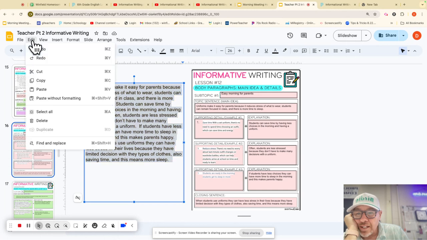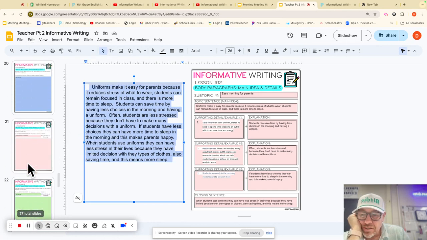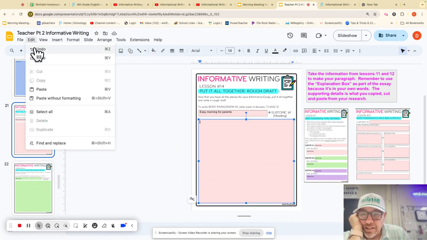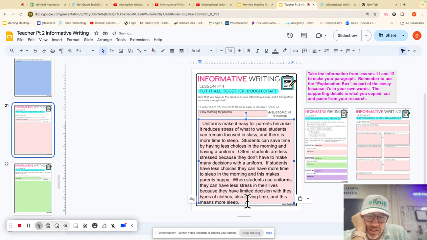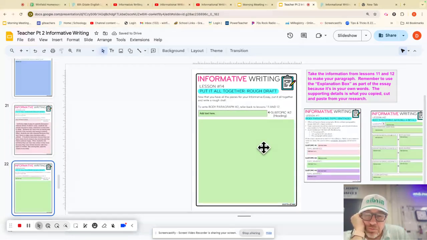Or I could go edit, copy, and then go down here to the pink one. And then I'm going to edit, paste. It's a little bit big, so let me go like this. I want it to fit in there nicely. That looks good. Now I'm going to do the same for the green.